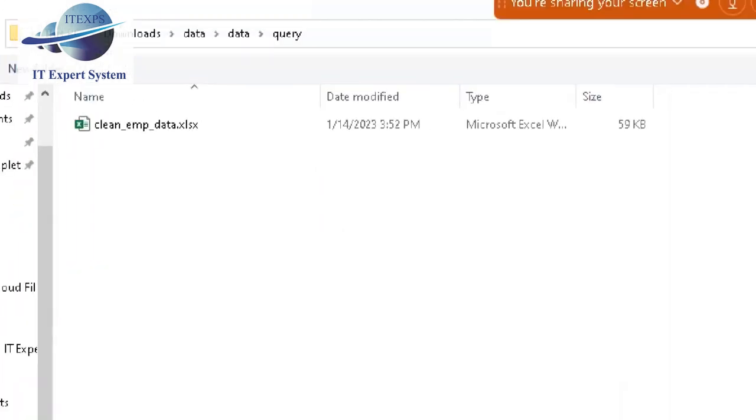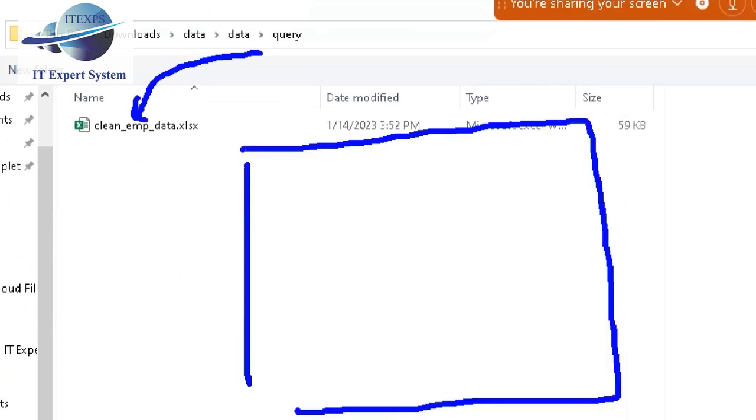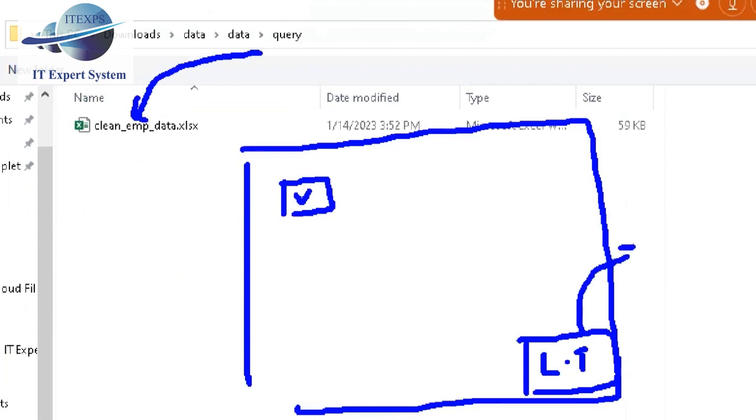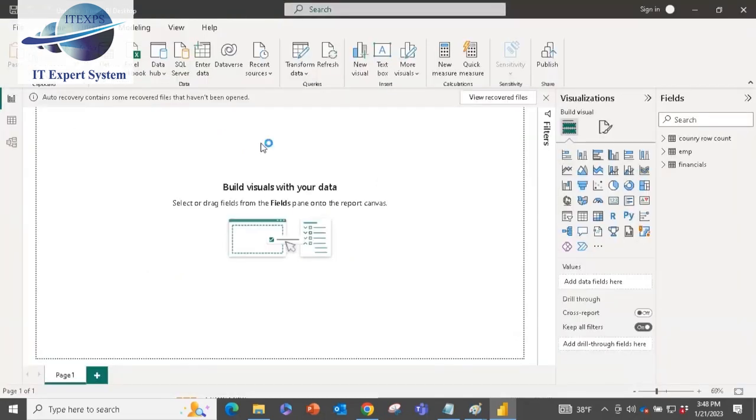Once you open it, you get a navigator. In the navigator, you select the EMP and do load and transform. When you do load and transform, you will go to Power BI query. I'm going to do the same thing along with you so you can see that. That's a good question, by the way. Very good question. That way you have practice also.